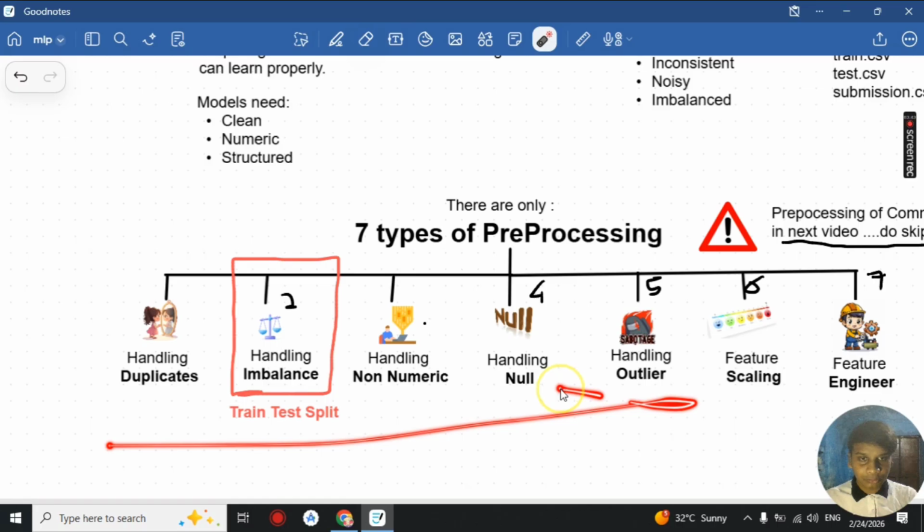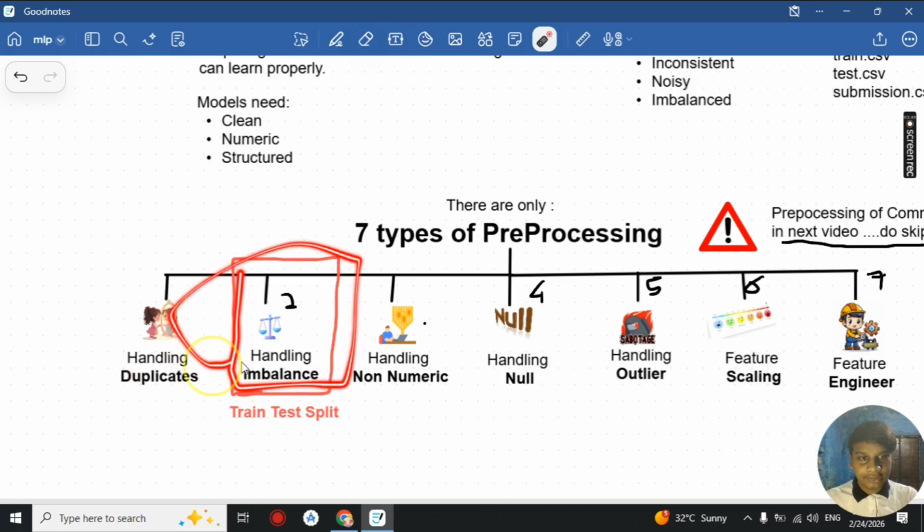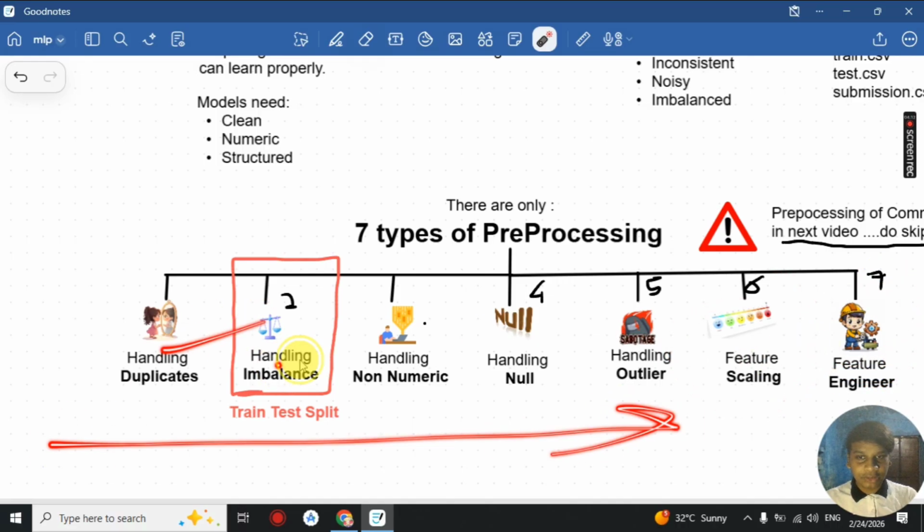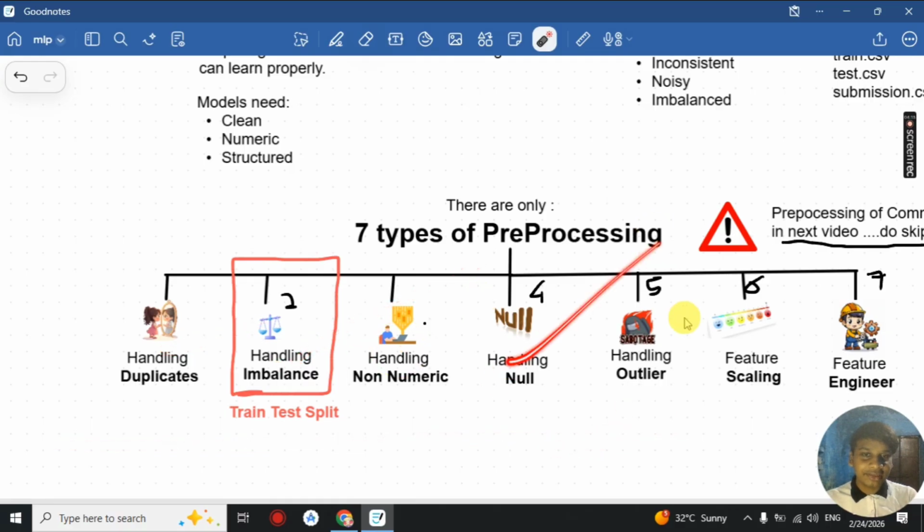The pre-processing goes from left to right: first handling duplicates, then handling imbalance, where our train test split occurs, then handling non-numeric or categorical values, then handling null or empty values, then handling outliers, then in the 6th position feature scaling, and finally feature engineering. So in the 7th step the whole pre-processing is done, and each step requires some assumptions and some requirements.